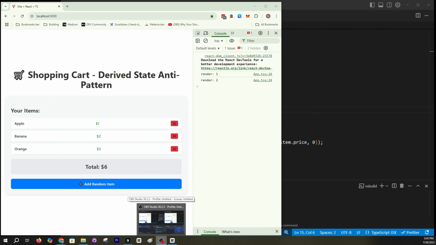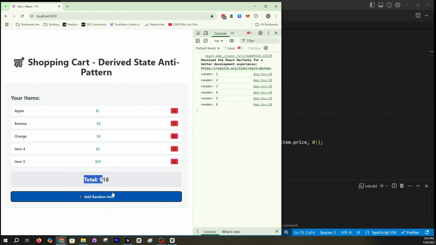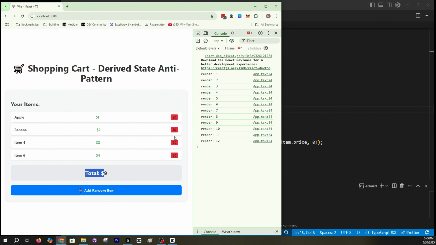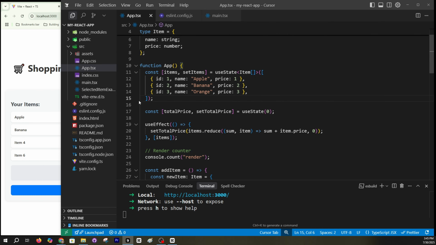Let's take a look at an example where derived state is wrong to use. Here we have a simple shopping cart application which has a list of items in the cart and the total price of all items. We can add a new item, we can remove items, and the total price is updated every time. Now, from the code perspective, we have 2 pieces of state. First one is items, another one is total price. And we have a useEffect which we use to calculate total price every time items is changed.